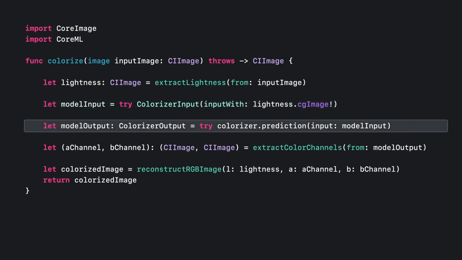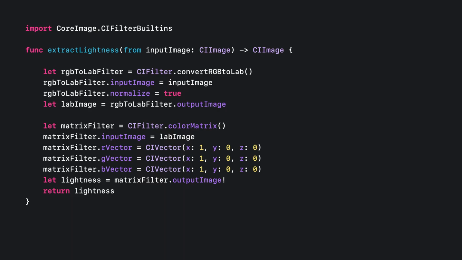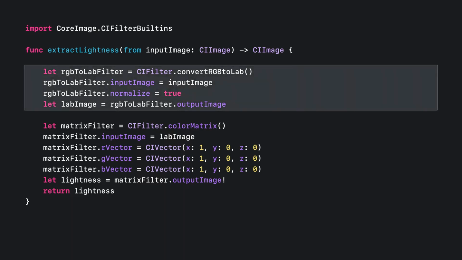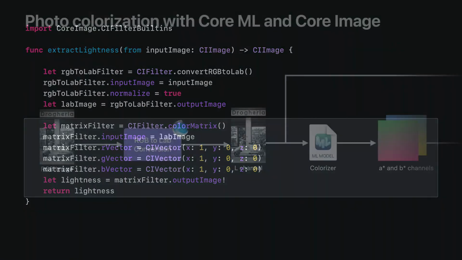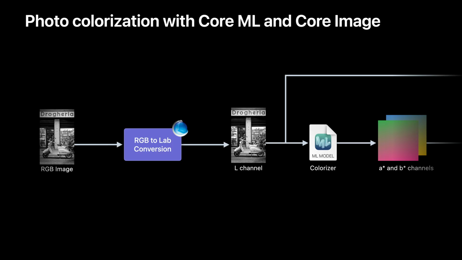To extract the L channel from the input RGB image, I first convert the RGB image into a Lab image using the new CI filter Convert RGB to Lab. The values of the lightness are set between 0 and 100. Then I multiply the Lab image with a color matrix, discard the color channels, and return the lightness. Let's now analyze what happens at the output of the model.